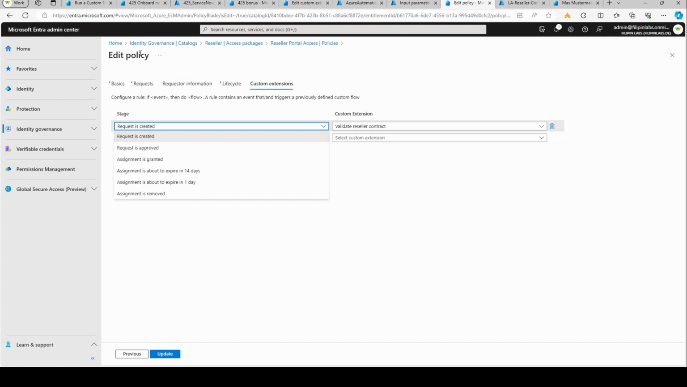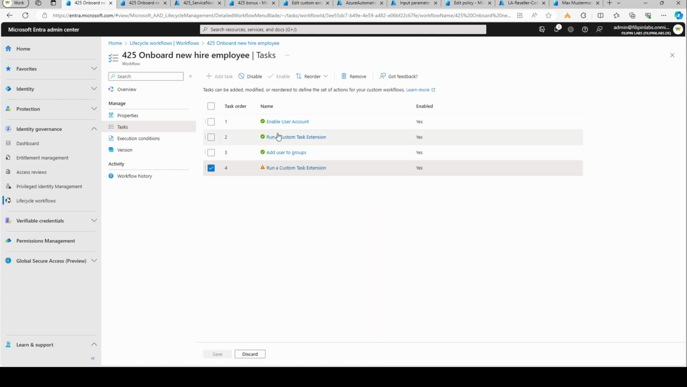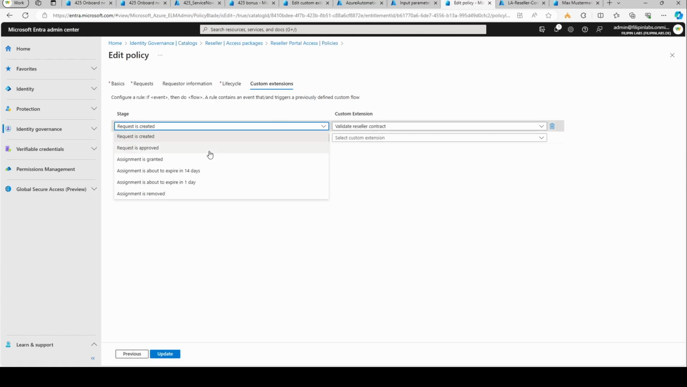The only thing you can influence on the lifecycle workflow side is basically the order of the tasks. And here you could say, okay, I want to invoke my custom extensions all the way on the top, for example. You can change this order, but it's always going to be a task in a workflow. Versus on the entitlement management side, you can actually hook into multiple process steps as part of that access request and assignment process that we have.